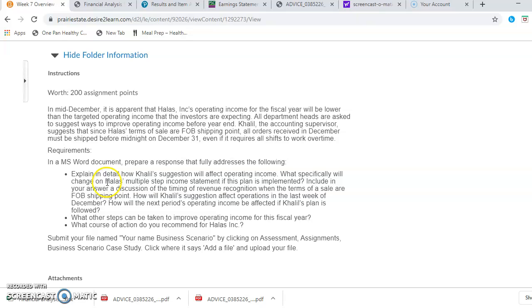And then you're going to answer these questions. Explain how this suggestion by the accounting supervisor will affect operating income. And I want you to discuss specifically what will change on the income statement if they go with this plan. So discuss the timing of revenue recognition when the terms of sale are FOB shipping point. And how will operations be affected? So what will they have to accomplish in this little last week of December? How will things be different if they go with this plan?